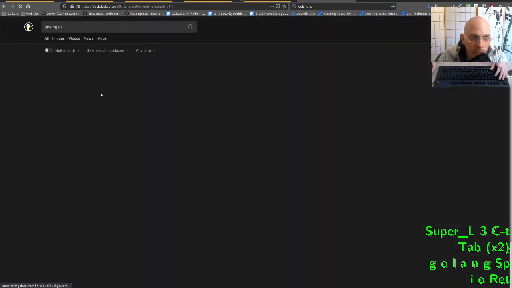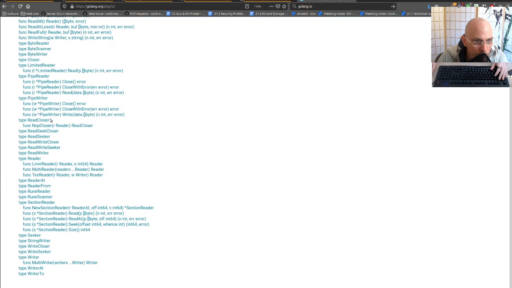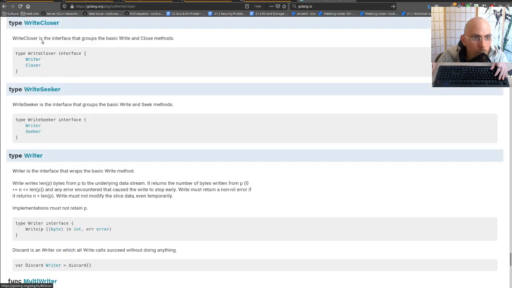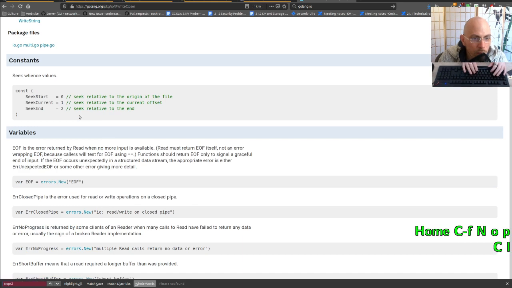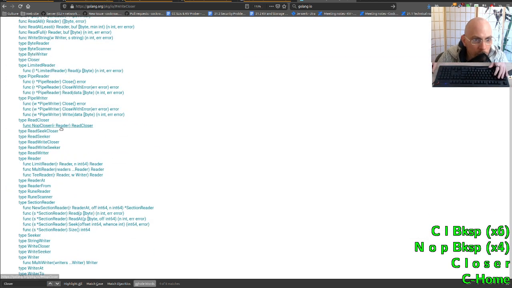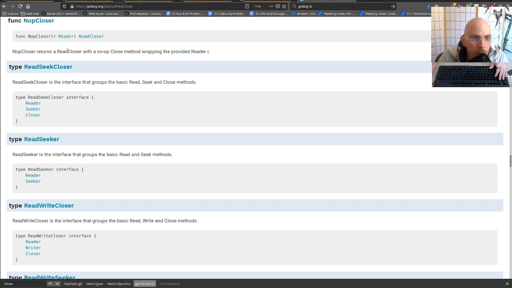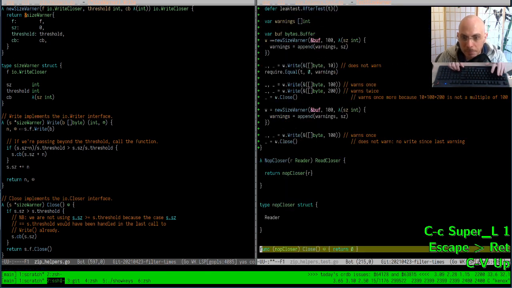Let's see what the io package has to offer. Do we have a fake closer? NopCloser. I like this. Do we have a NopCloser for the writer as well? We don't. WriteCloser. I really want to have something called a NopWriteCloser. Like we have this thing here, which is really great, but it doesn't provide this for a writer. That's kind of a bummer. Oh my gosh. Let's make our own.